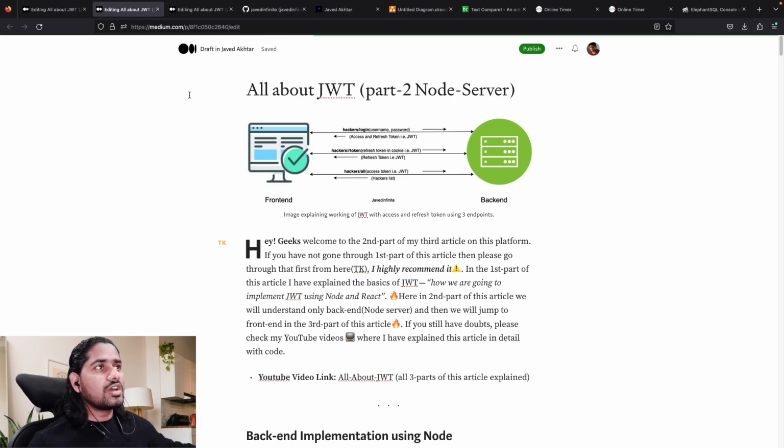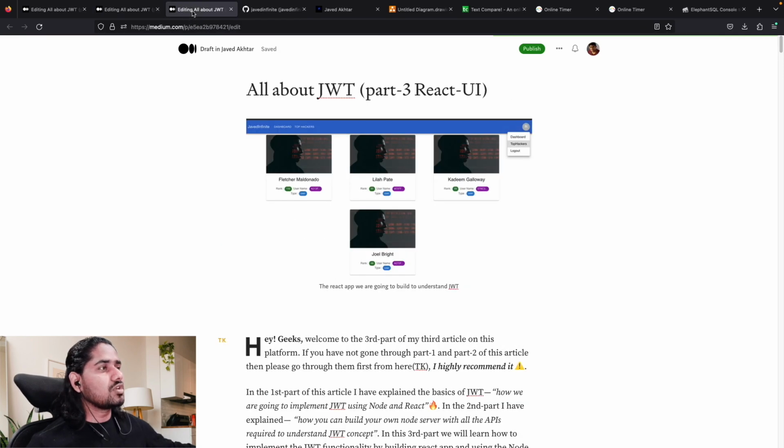Now this one is very interesting. Right now we're going to learn the third part of the article, all about JWT, which is how to connect the Node server we have already built with the React application, so that we will have complete knowledge from backend to frontend all about JWT. This is going to be very interesting because this is UI and I love that, especially when it is built in React. So this is the UI.